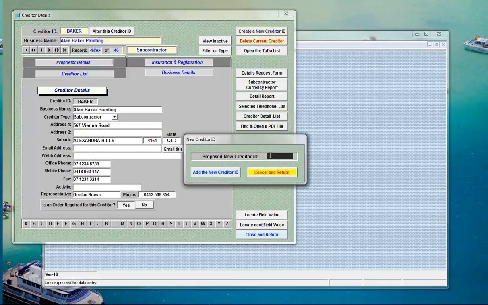The ID cannot be in common with an ID already attributed to clients. So if you've got a client ID called Smith, you will not be able to have a creditor ID called Smith. You could make it Smith D for Don and Smith W for William if you want. They're different, but they can't be in common. But you will be prompted if you make an error.